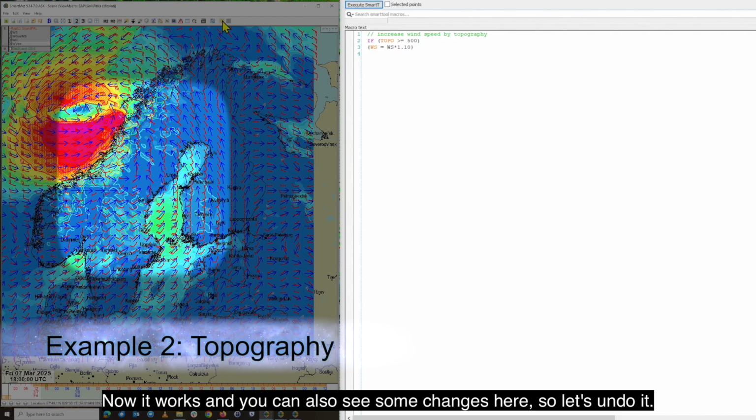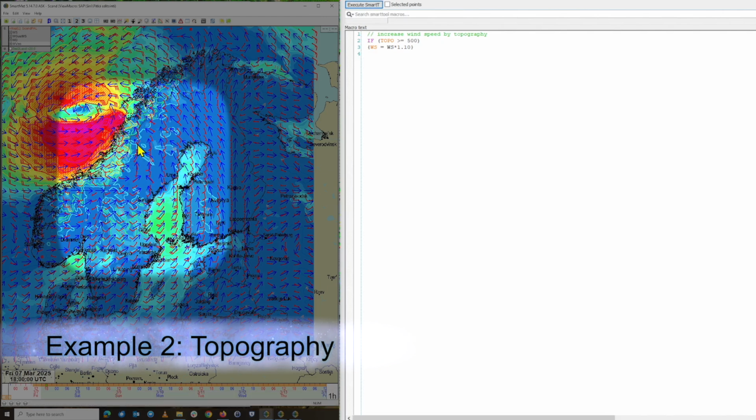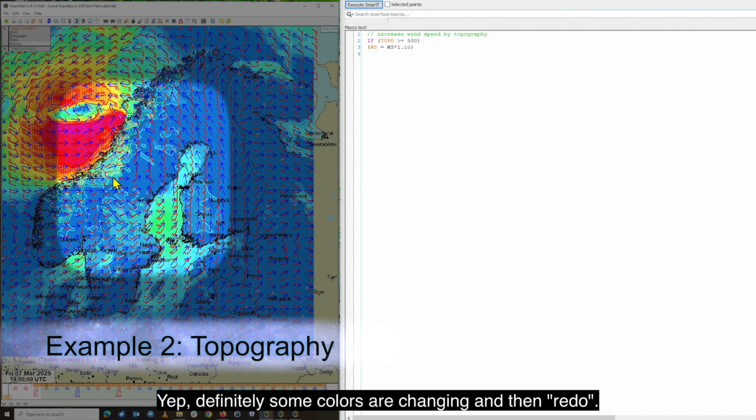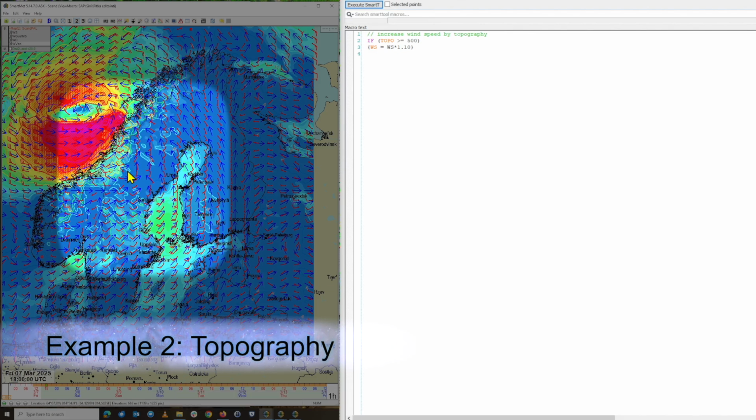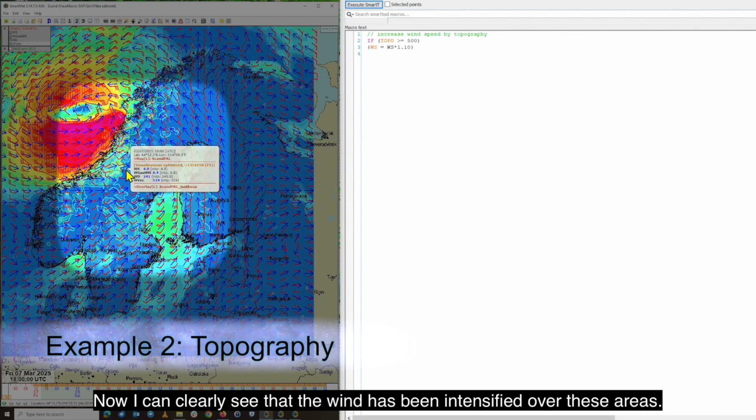So let's undo it. Yep, definitely some colors are changing. And then redo. Now I can clearly see that the wind has been intensified over these areas.